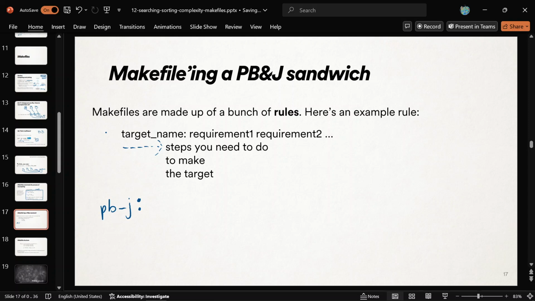What are my ingredients to make a peanut butter and jelly sandwich? I need a few things, right? So I'll space separate those. I need peanut butter. I need jelly. I need bread. I need like a knife. And you could write more, of course, right? But those are my ingredients to make peanut butter and jelly.